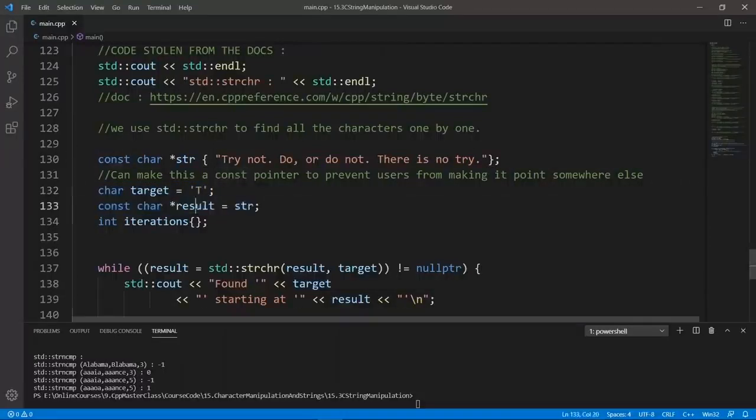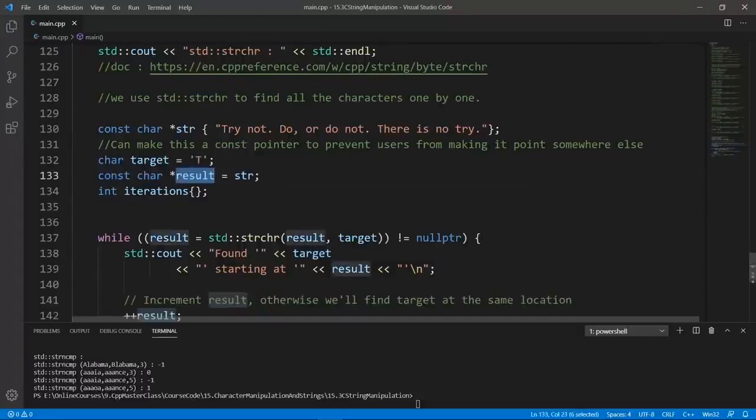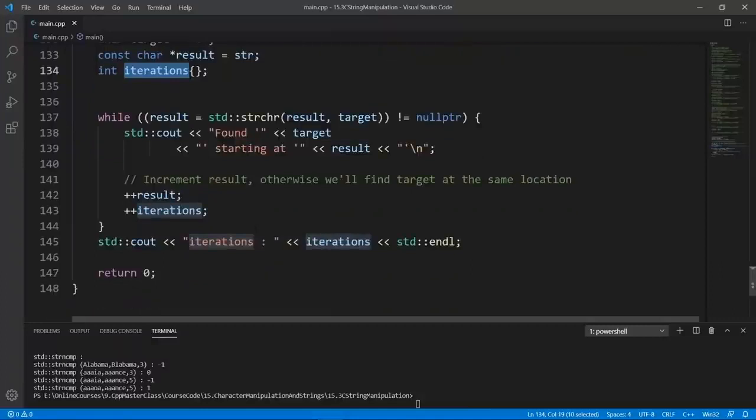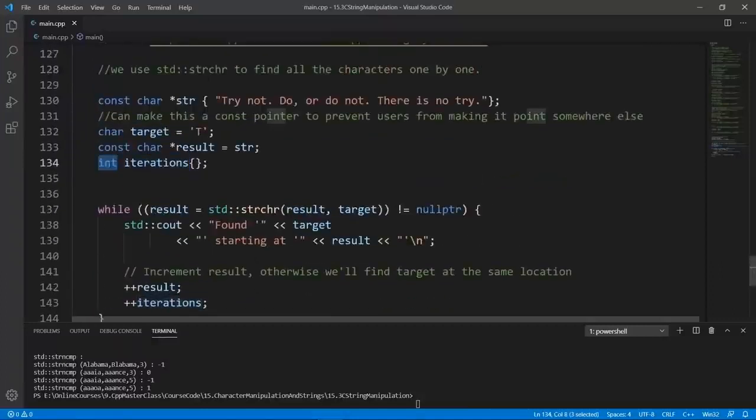We are going to set up another character array that is going to store our result. The result is really going to be a pointer, which is going to be pointing to something valid if we find the target. And it's going to be null pointer if we didn't find the target. And we set up another variable which is going to store how many iterations we did. We should really make this an unsigned integer or size_t, so let's make that here. And we're going to loop here.